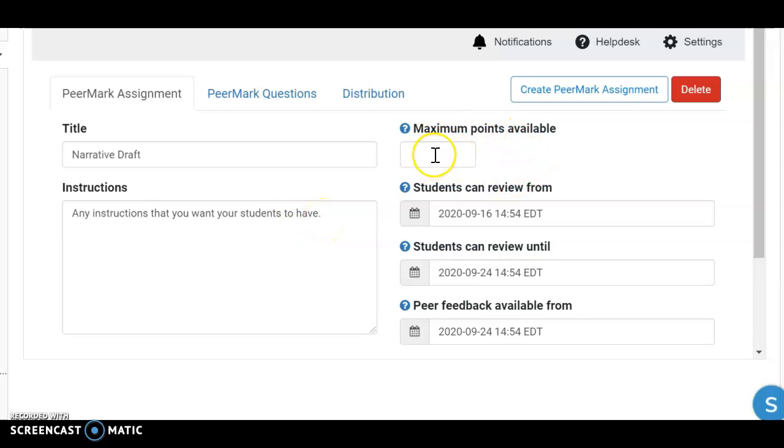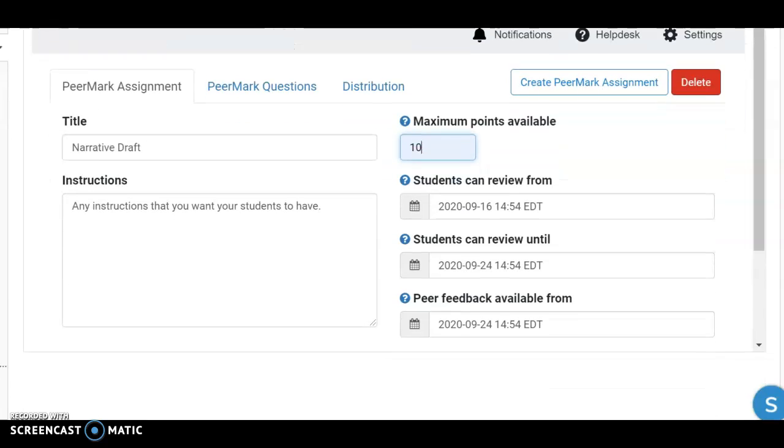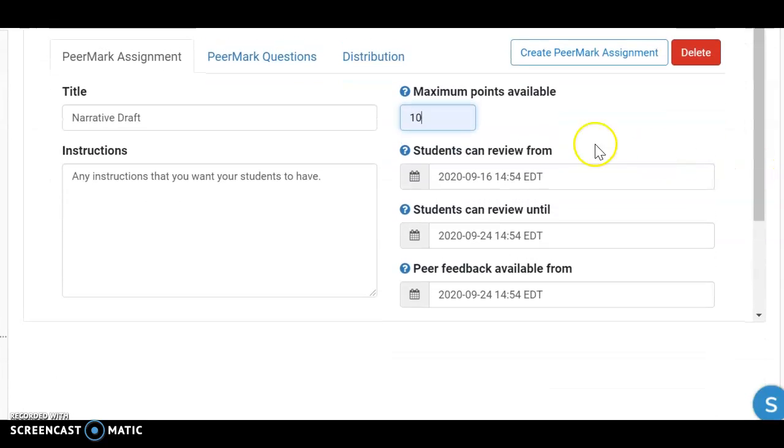Maximum points is not here. You can choose to add points if you'd like. That will be a separate assignment from the original assignment of actually turning in the essay. Okay, the same thing kind of applies to these dates as it does when you created your original assignment.